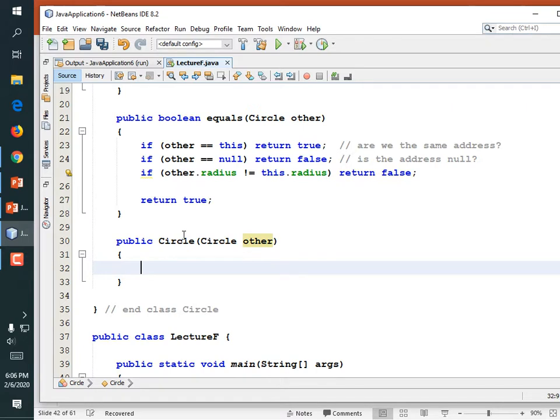So let's make a new circle. Circle C. No, it doesn't. I botched this. I'm so sorry. I started to make it a constructor, just like I said I wasn't going to do. Public circle copy, and it doesn't take any parameters.